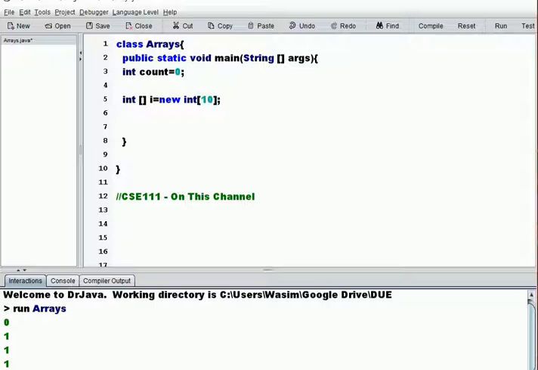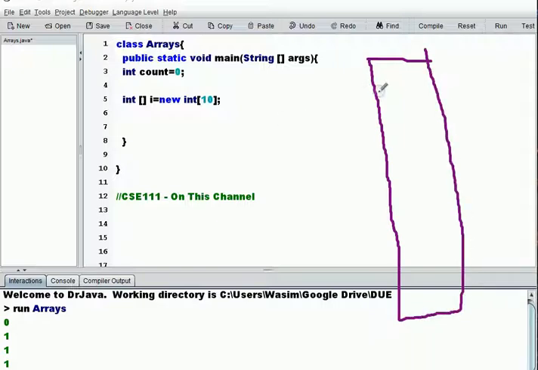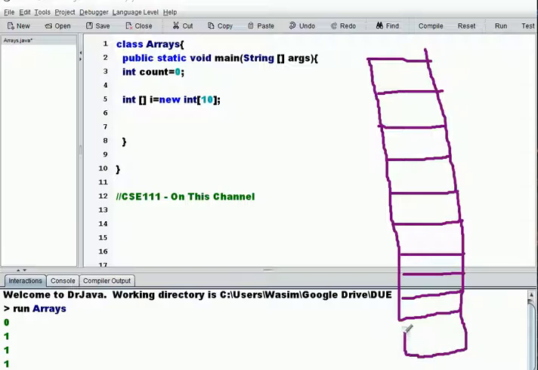What on earth is this? If I want to show you, let me demonstrate this for you. I have created a box more like this. I have 1, 2, 3, 4, 5, 6, 7, 8, 9, and guess what? 10.